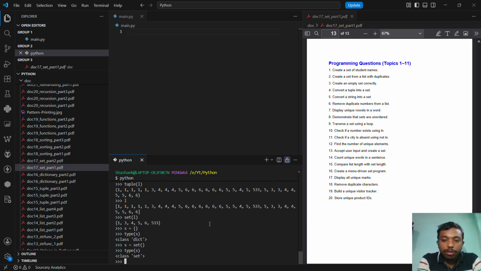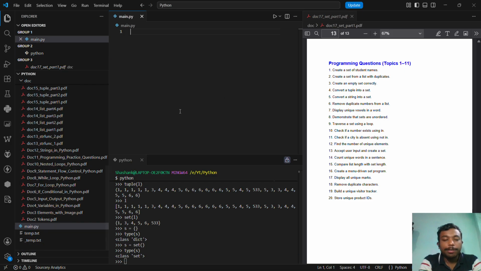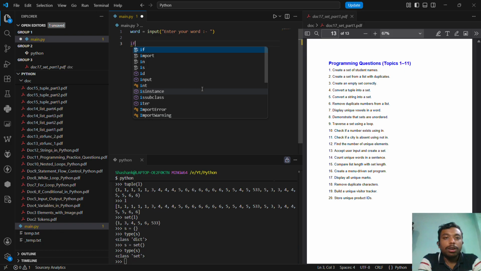Okay, so what we can do is display unique vowels in a word. First we are going to remove all of the consonants from the word. Let's create a program for this, like word equals input. Now let's do the for loop on a string.